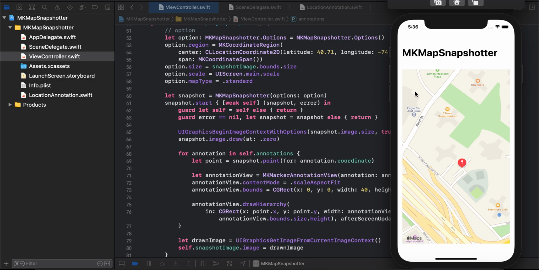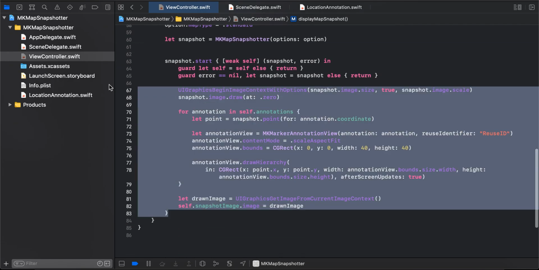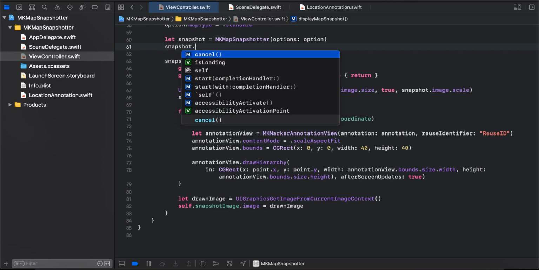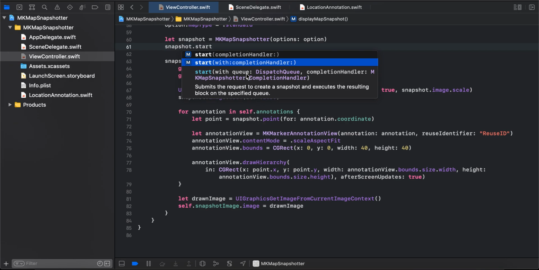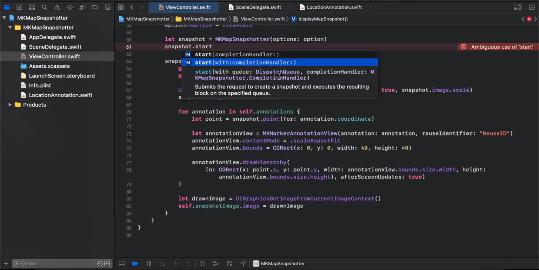So what kind of further optimization can we do, right? As you can see here in snapshot start, there's actually another option that we can pass to decide what kind of queue we want to run in. This is basically running all on the main thread, right? So if you really want to optimize, we can kick it off to a different queue, maybe a background queue or any custom queue. If you click start, there's this width here. We are currently using the completion handler. We can use the second one, which as you can see is of type dispatch queue and completion handler, right?